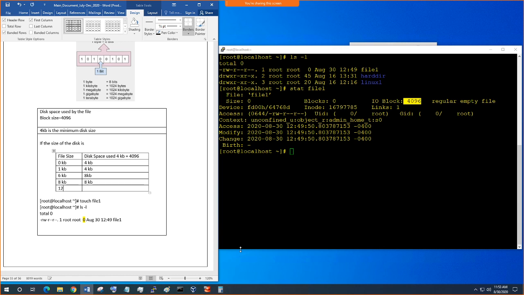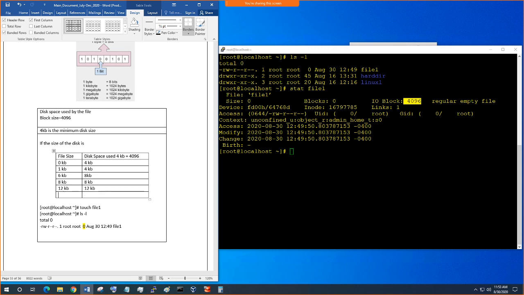What if it's using 12 KB? This file size is 12 KB. How much is it going to use? 12 KB. Yes, 12 KB, because the size is moving in increments of 4 KB each. If it's 13 KB, now it's going to use 16 KB. Okay? That's how it is.